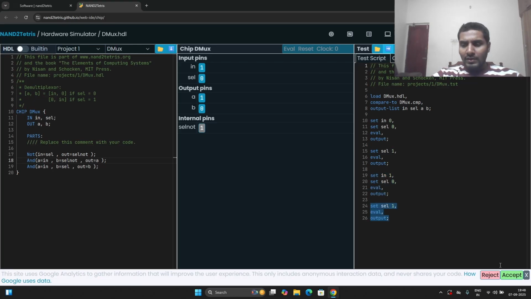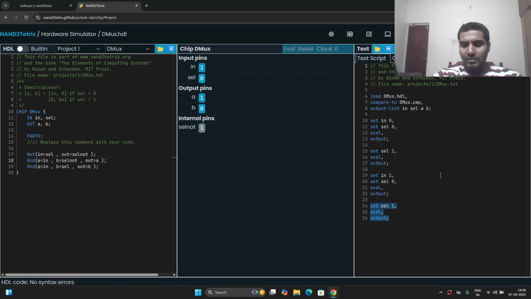Some Google thing. I'm gonna reject that. And you just step. Still code, no syntax error. So let me just try running this. It says simulation successful. The output file is identical to the compare file.